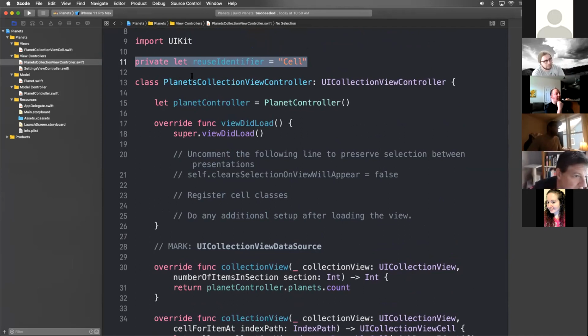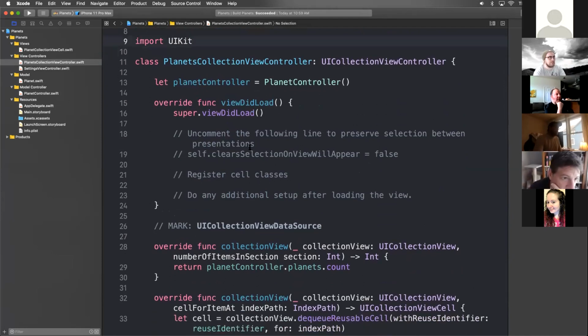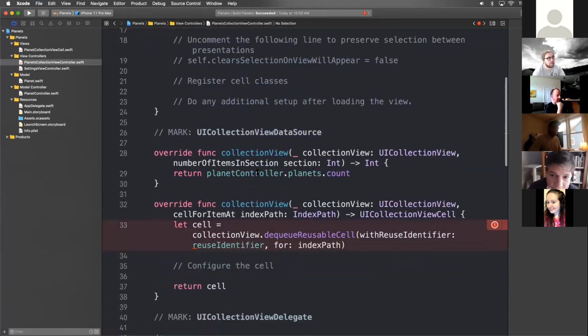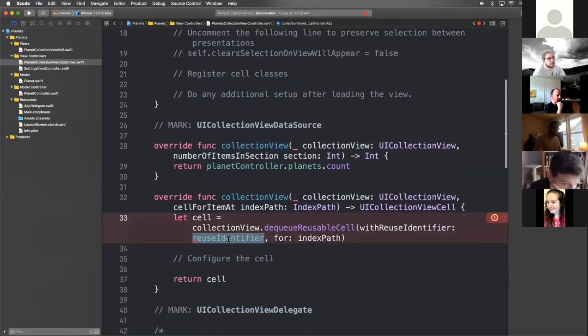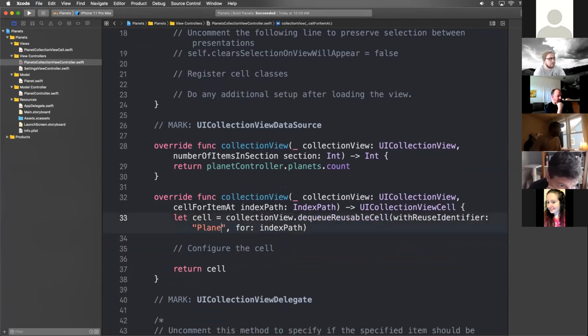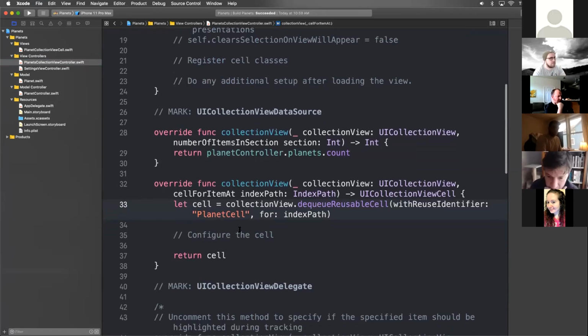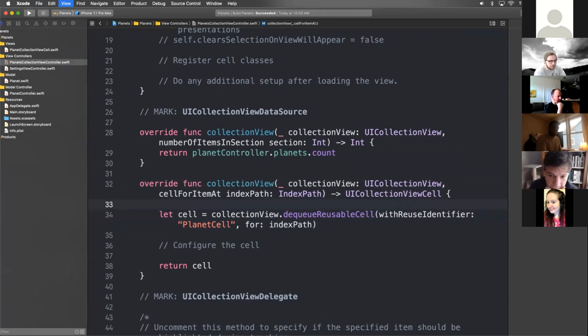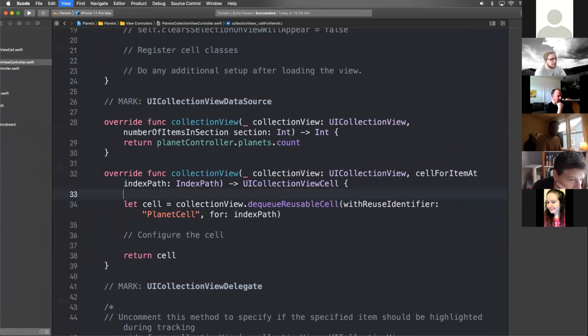But that's just me. I'm not saying that's necessarily bad per se. I mean, Apple did write this, but I tend to just say, let's remove that and just keep it more consistent with our table view code. And then I'll just go down here to my reuse identifier and instead just put planet cell right there. I'm gonna put that on a new line. It's just a little bit hard to see here.